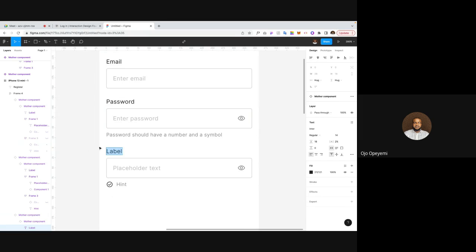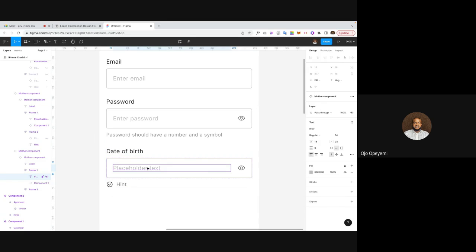Okay, let's use date of birth. So yes, basically when designing special input fields like dates, you basically want to show your users a cue of how they should input the numbers. It just helps your user have an idea of how they should enter the number so they don't get lost. And it also helps them fill your forms faster.